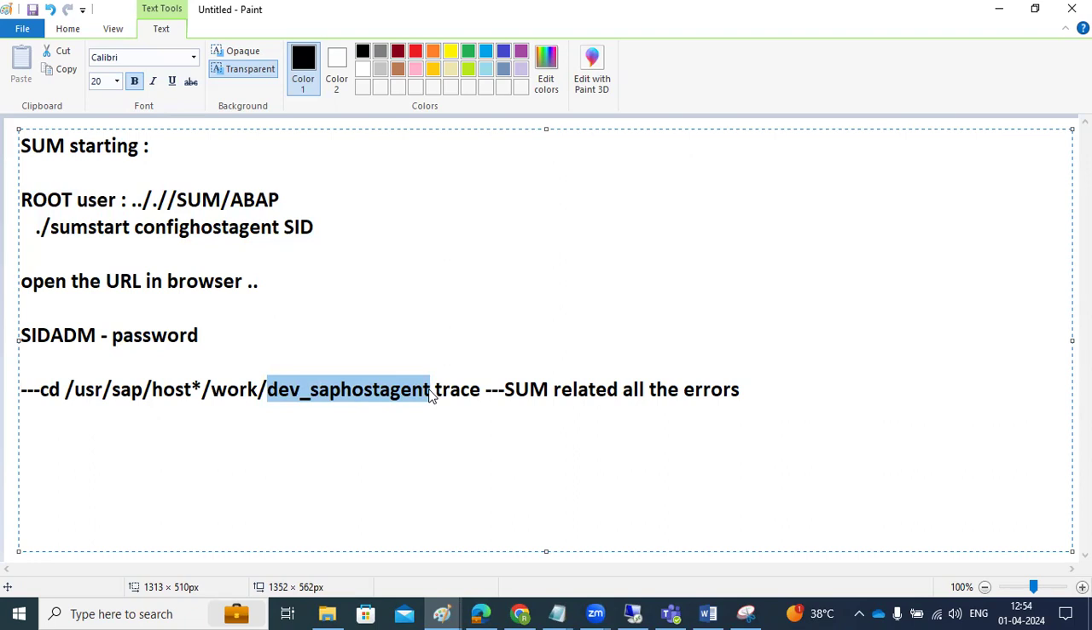Why? Because once SUM has started, the SUM ABAP log folder will be updated. Here, SUM is not even started. If you are not able to log into the SUM screen, then how can you check the logs? You won't find the logs there. So in this case, you have to open it here. Once this is completed, then we will get the SUM screen.